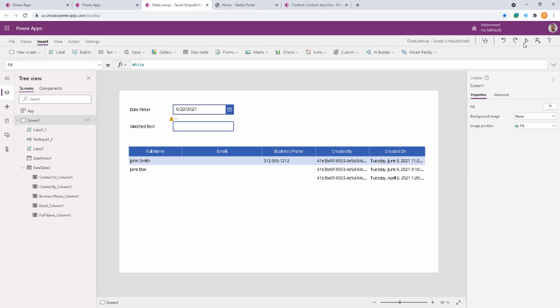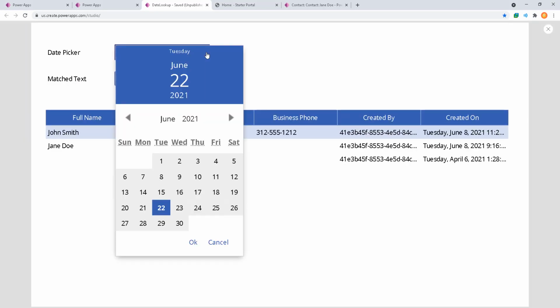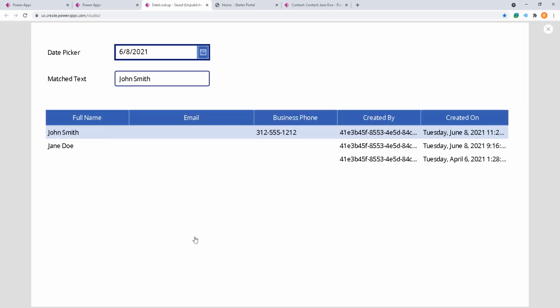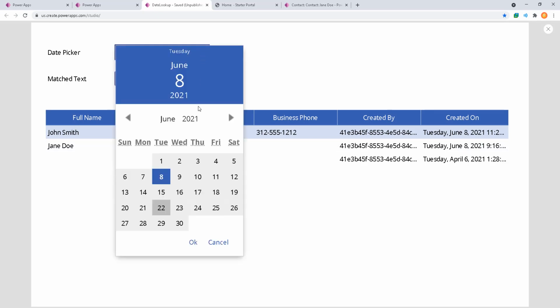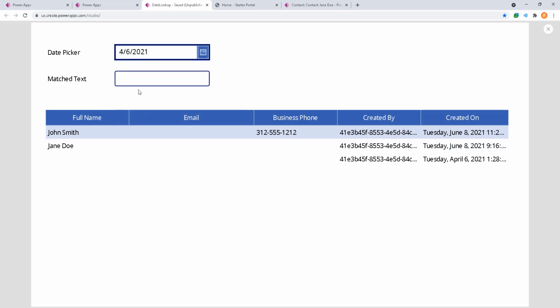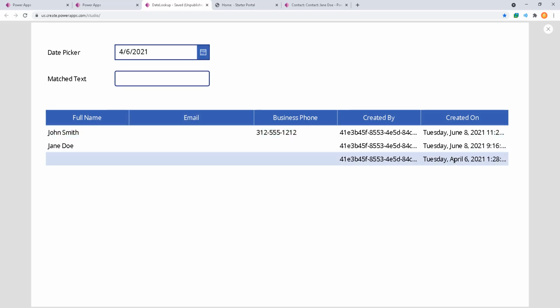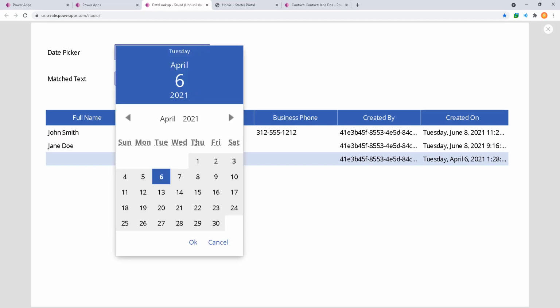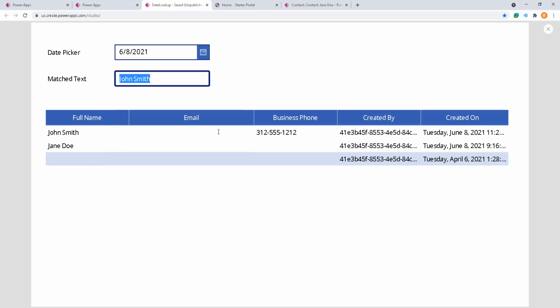So in the end, we'll go ahead and hit play on this. We can come in, select June 8th, hit OK, and it pairs up with John Smith. That's it right there. And I guess in theory, there's an account for April 6th. Coming back is empty. That'd be this third one here. I guess that's like a system account. It's kind of interesting the way that's done. But yeah, come back to June 8th. And you can see it populates John Smith.